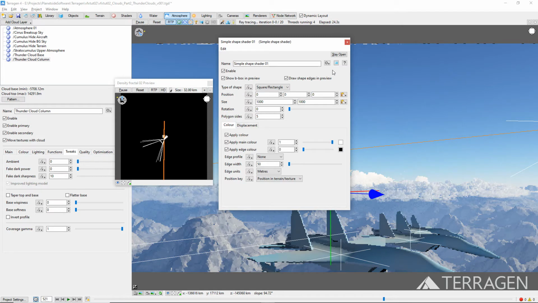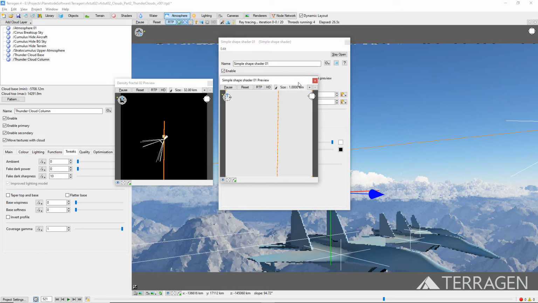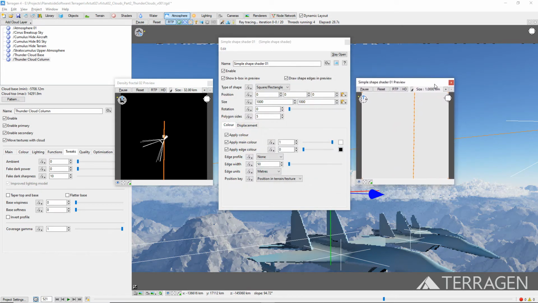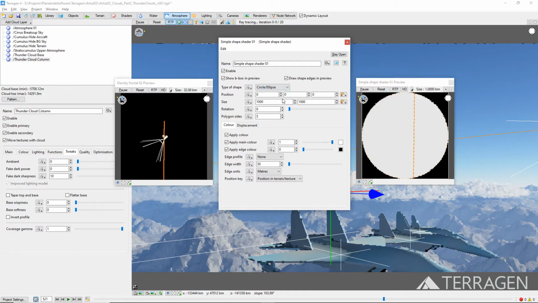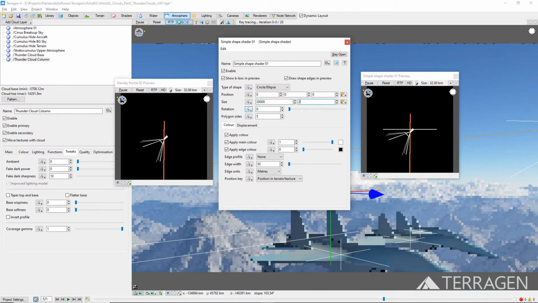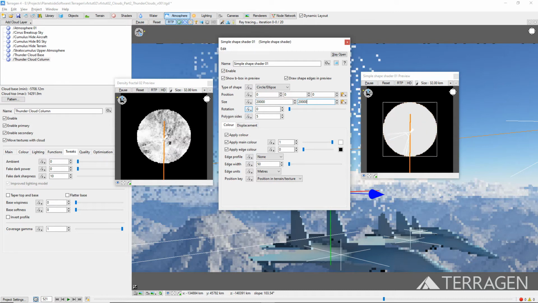Open up the preview window for the shader as well. Our objective is to create a circular-shaped gradient that is the brightest in the center and darkest at the edges. So change the type of shape to circle/ellipse, and the size value to no more than the original radius of the cloud layer. We could also use the size value to make the cloud column thinner if we wanted to.